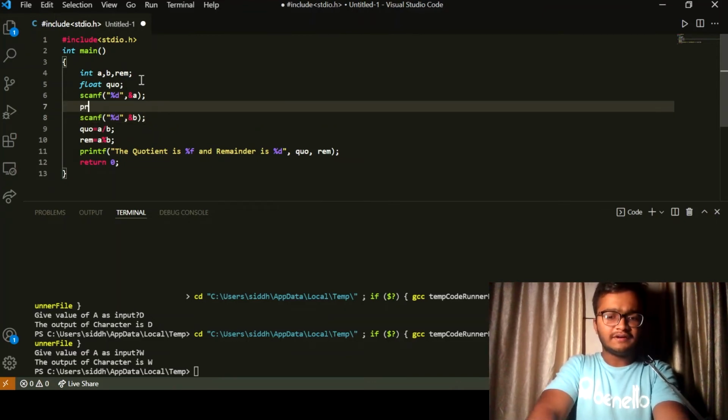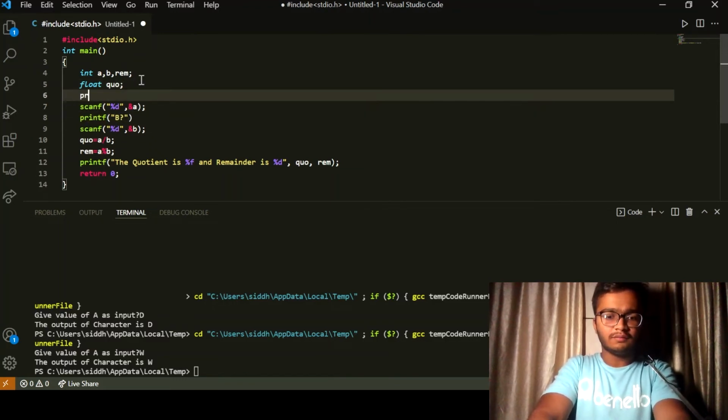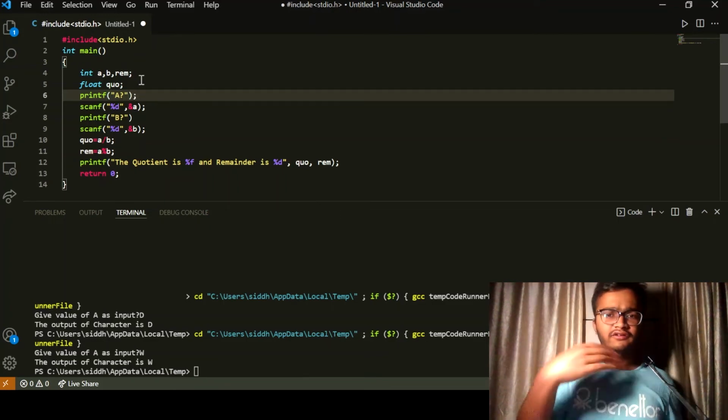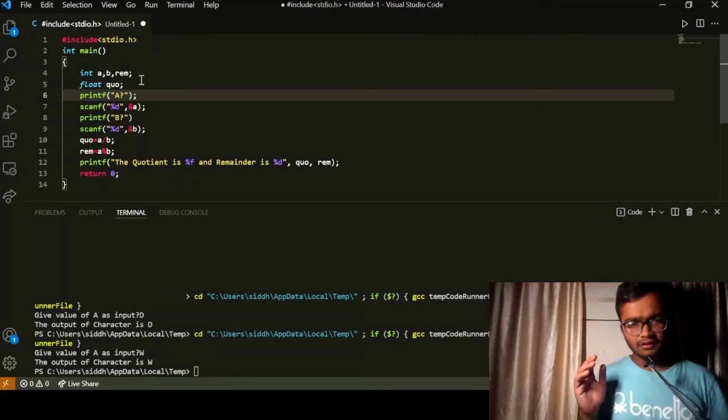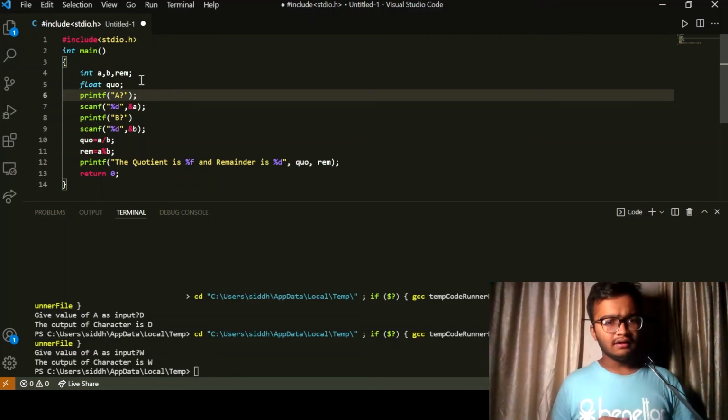We will write a printf statement over here, printf b question mark, where the compiler is asking us to accept the value of b, and here we will write a question mark. So what will happen? The compiler will ask for the value of a first. We will give the value of a, press enter, then give the value of b, and then it will calculate and show the quotient and the remainder. So let's see how it's working.